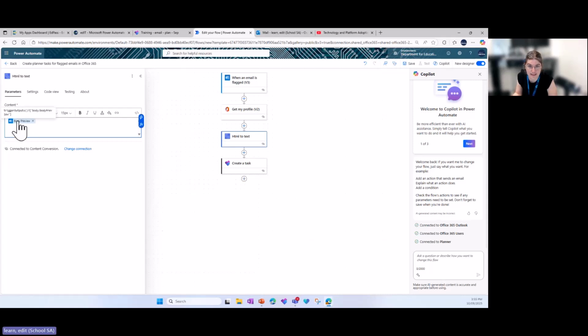So I put that in and you can see because it's dynamic, it's come in as a little picture tile. And I can see the trigger outputs. That means the stuff that has been got from the email is the body preview. Okay, hopefully everyone has that now, and we've now got the 4 steps in there.